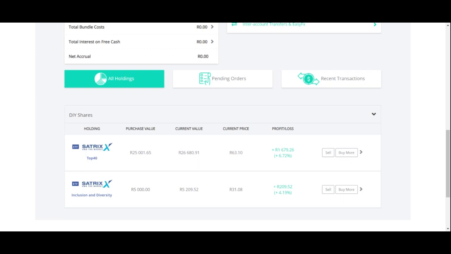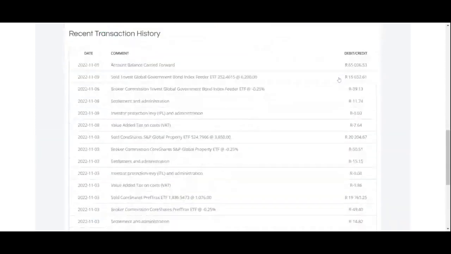And obviously then your recent transactions, if I click on there, it gives me a nice little synopsis, a nice little summary of what I've done. You'll see here it states recent transaction history. It shows you the date, your comment, for example, what is your account balance with the amount. And it'll tell you when you have sold and when you have purchased your trades.